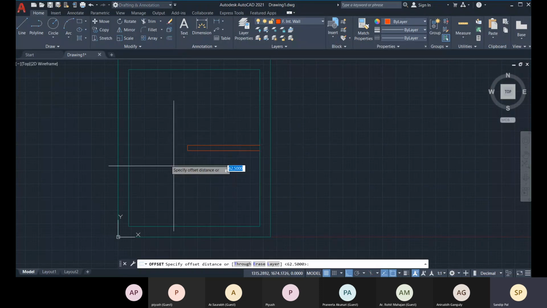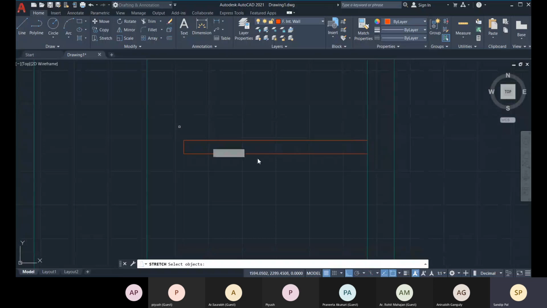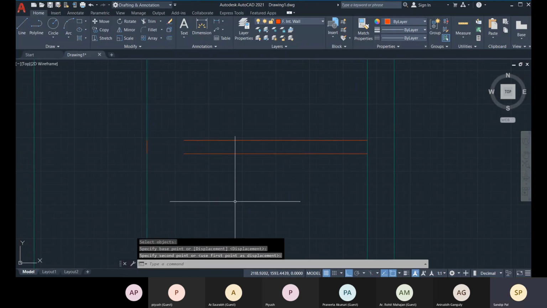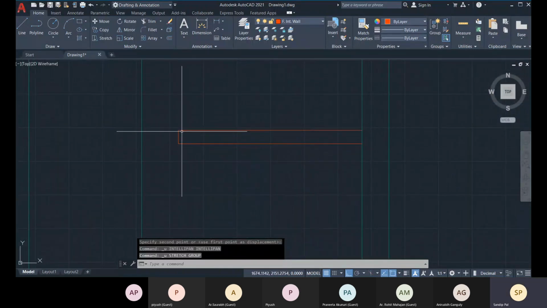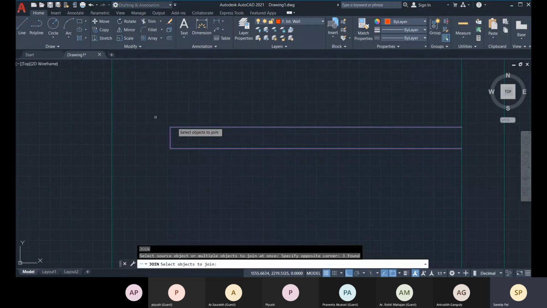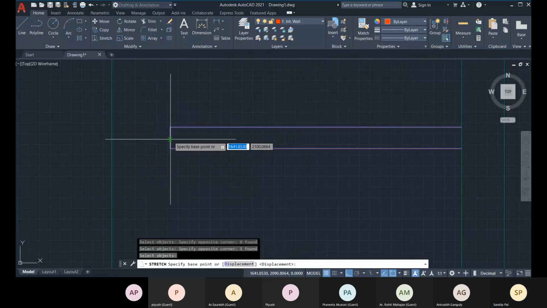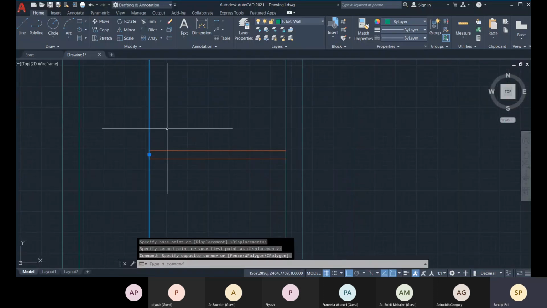What I'll do, I'll make an offset, so 50 will be the offset, and I'll stretch this part up to this point. So for that I will select this, enter, and I will select this midpoint, and then this midpoint, or it's not the stretch. So for that, J, enter. You can join this, enter, then stretch, select this part, enter. This is the base point, and you drag up to this point, and select this line and delete.